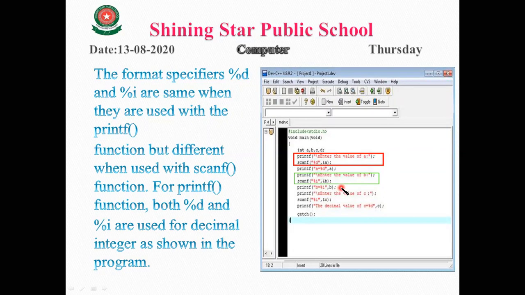Okay, now these two operations are used for getting something from the user. Now when we want to display anything on your monitor, you will only use one operation, the output operation, and the operation is printf.